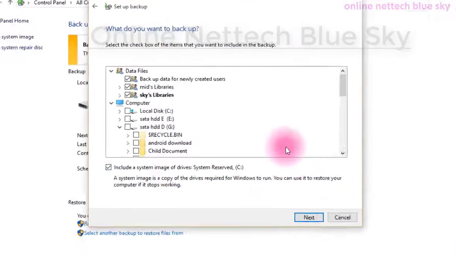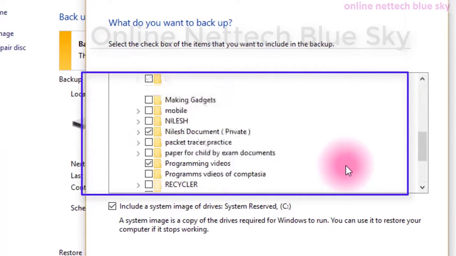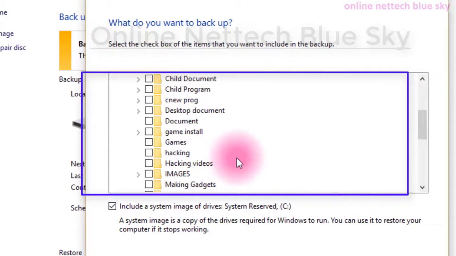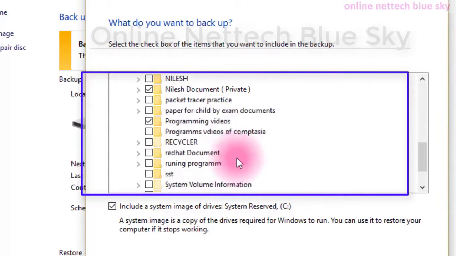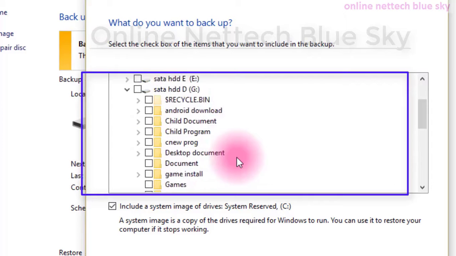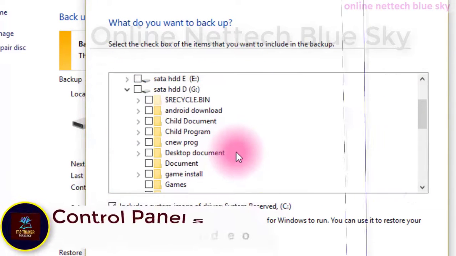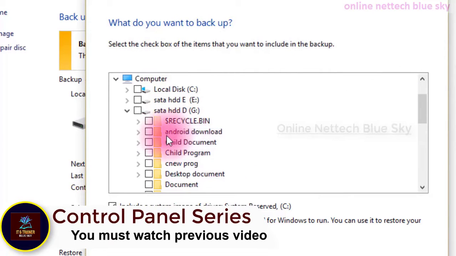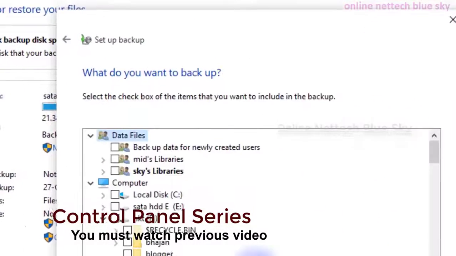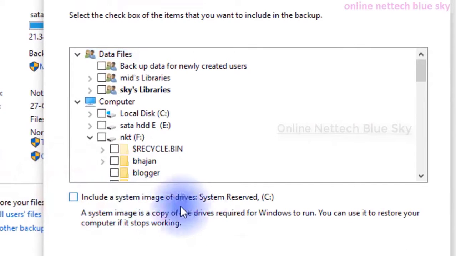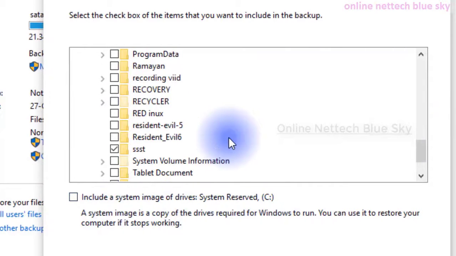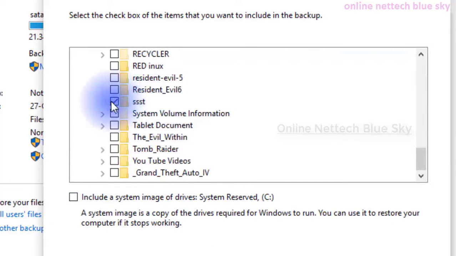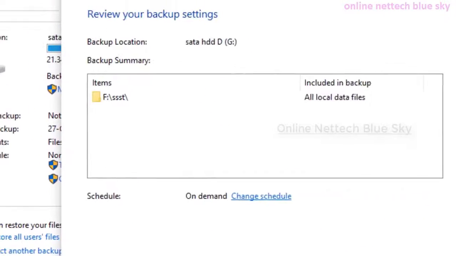You can see here, this is the second time I'm taking a backup. This second time I'm not taking a user backup. I'm taking a backup of only my folders and files. First I check my backup here. I select only this Android download folder, and then again I show it here. You can see the first time it included the system reserve, system and drives, and these folders.